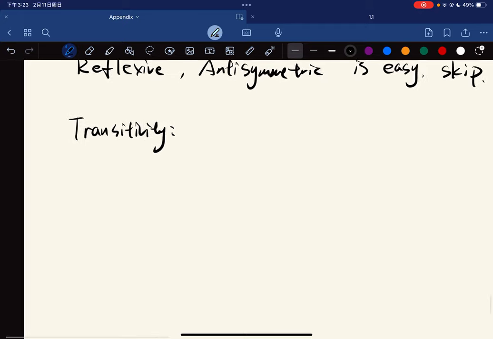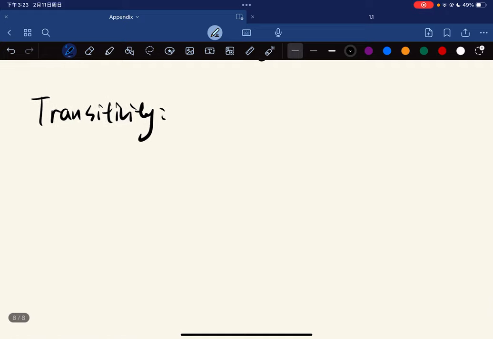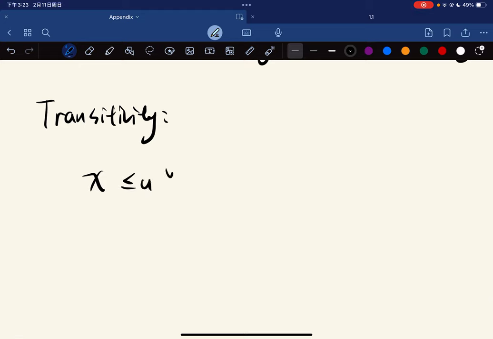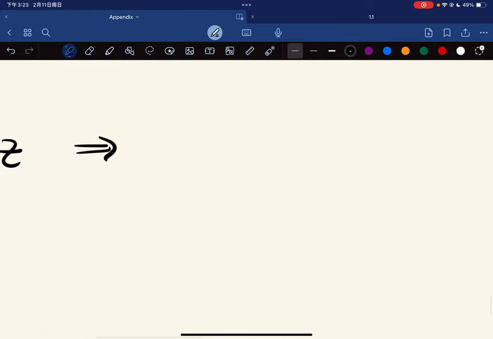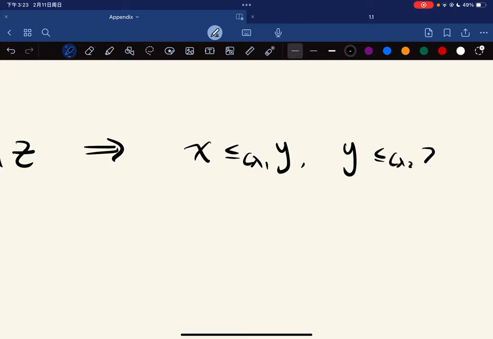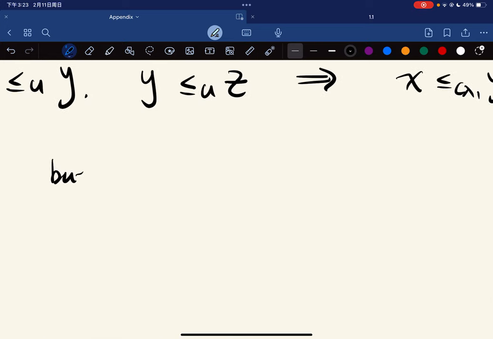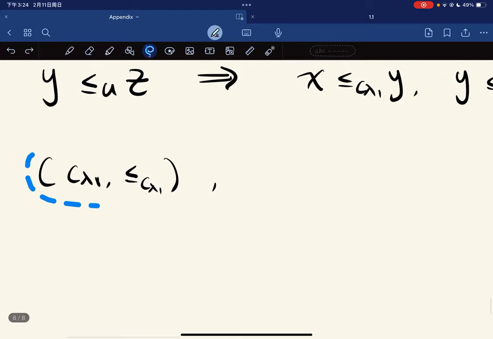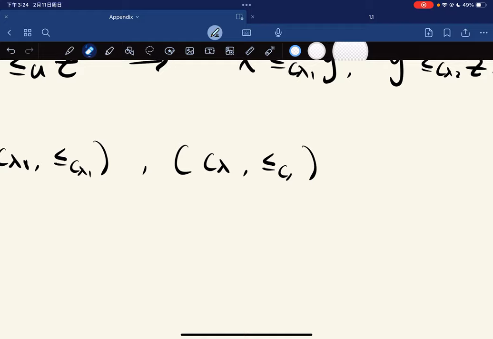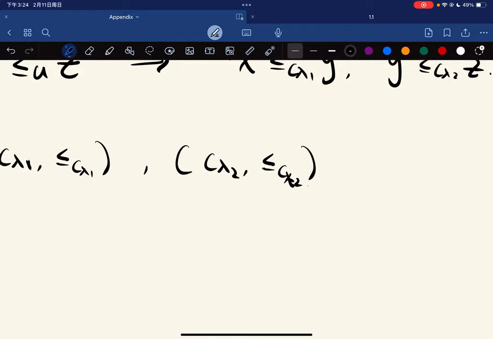Okay, so first we have x precedes y in U, right? And y precedes z in U, right? Then we know that x precedes y in C lambda 1 and y precedes z in C lambda 2, right? But C lambda 1 and the order on it, and also the order, if we replace this by C lambda 2, C lambda 2, right? They're comparable.